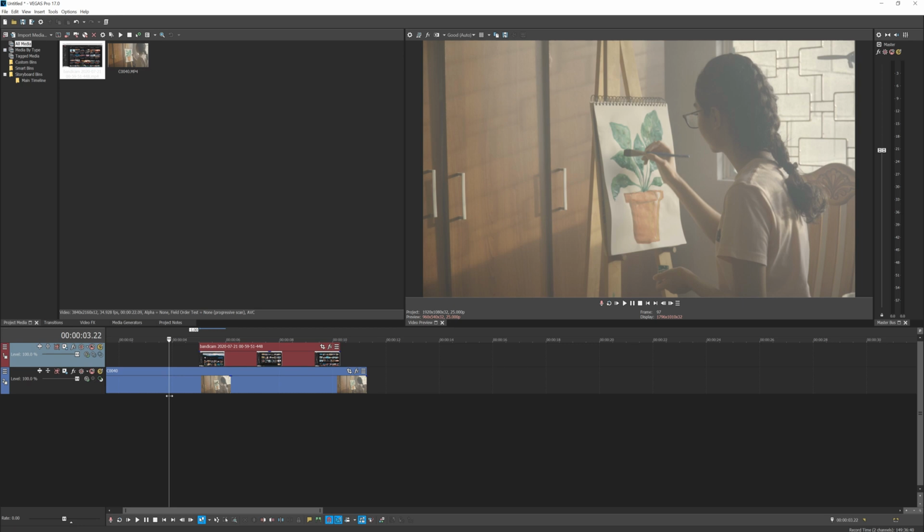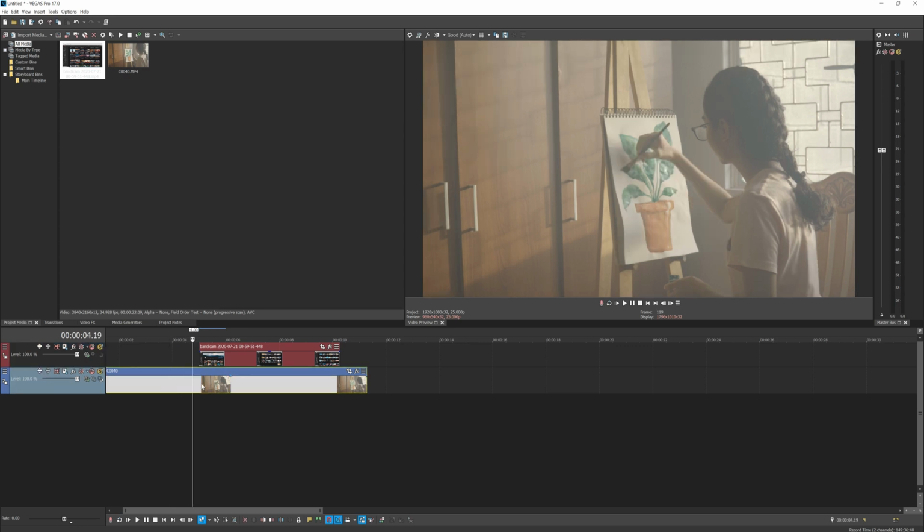Alright, so you can do this effect in any version of Vegas Pro that you're using, and there's no plugin required. Alright, and you can do this effect on videos as well as on a still image, which is a photo, right?